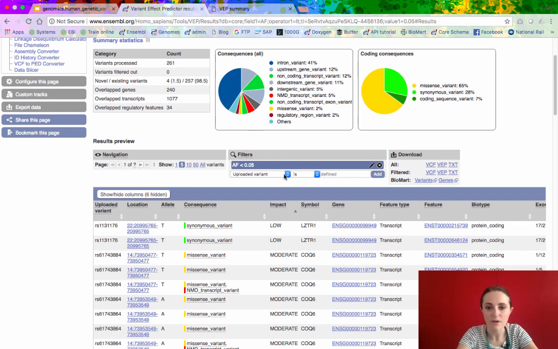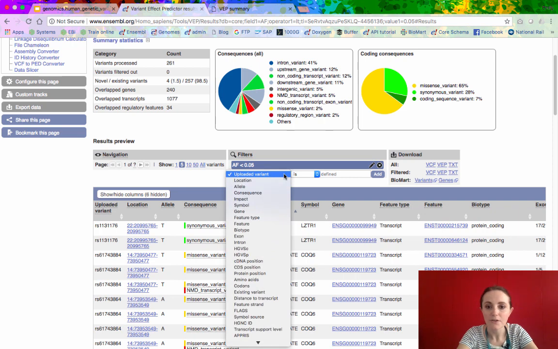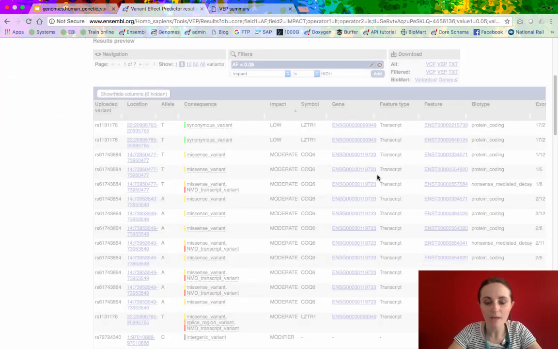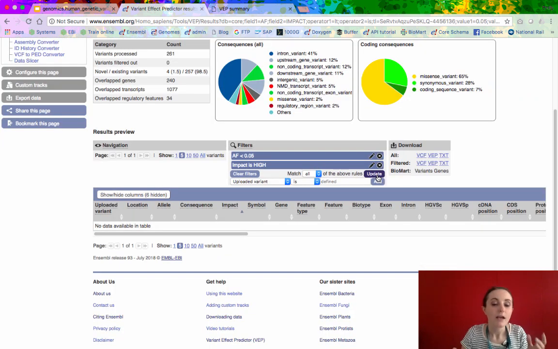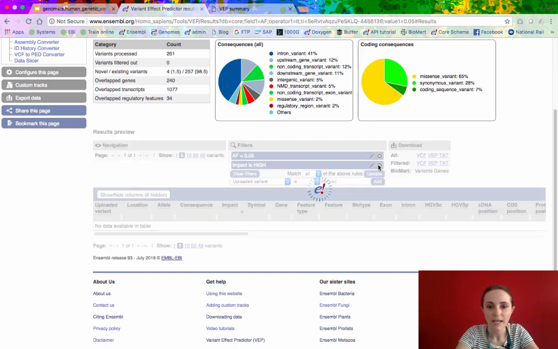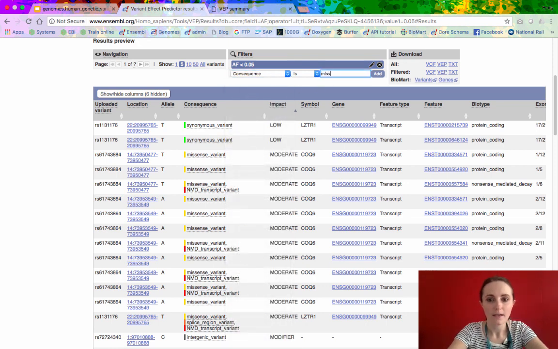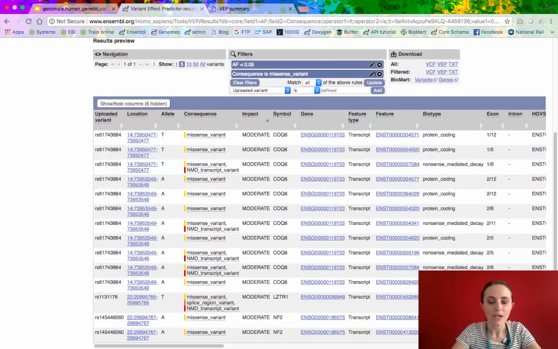So I think I am going to try and filter by consequence. And before I filter by consequence, I'm actually going to try impact. Impact allows you to take into account numerous different consequences. So if I go with impact is high, this will give me all the loss of function variants, things like stop gained. In this case, there's nothing that's impact high, so I'm going to get rid of that, and switch it out and go with consequence is missense variant.